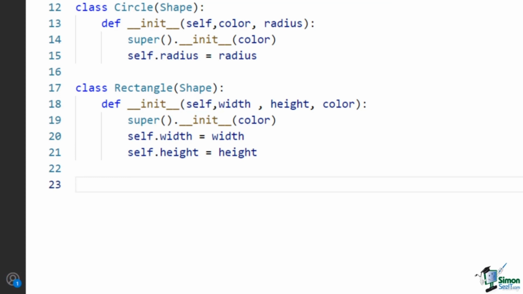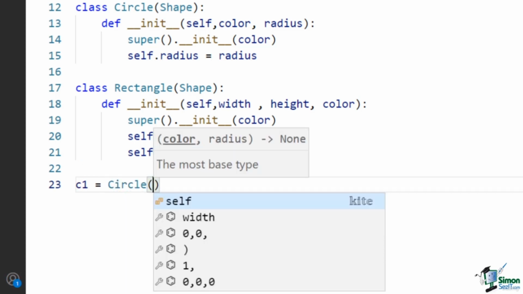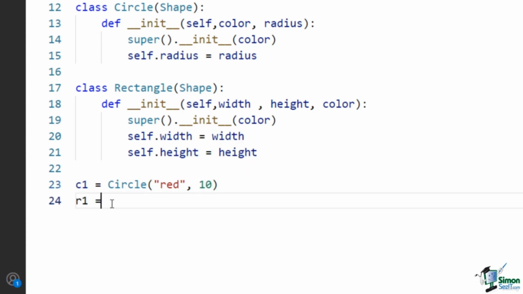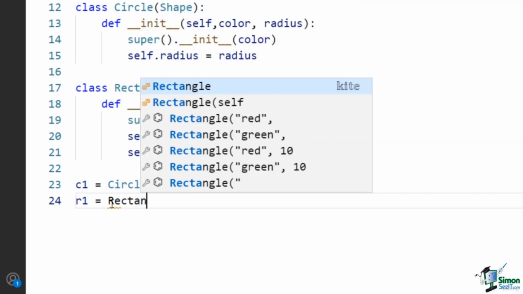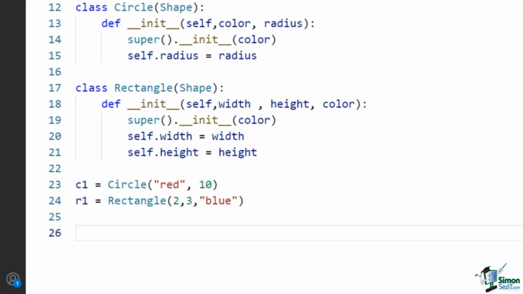At this point, although we haven't defined area method for the child classes, we are able to create a circle and rectangle object and use them. For example, here I define C1 of the circle class, and as the parameter hint window shows, I need to pass color and radius to create a circle. Here I pass red and 10. Also, I define R1 equals rectangle, and then I have to pass width, height, and color, and I enter 2, 3, and blue. And now let's investigate the behavior of these two objects.